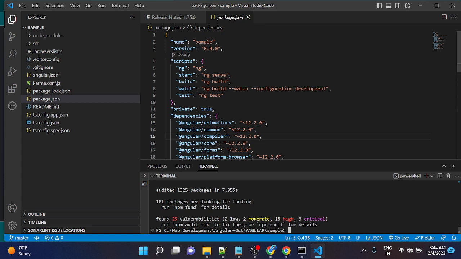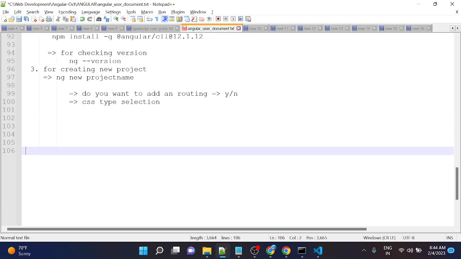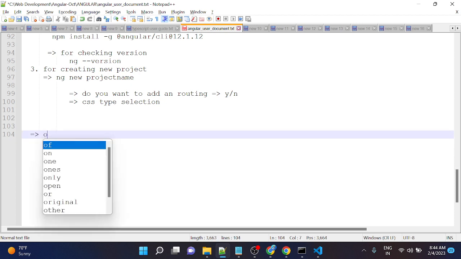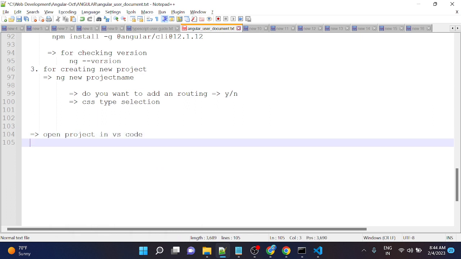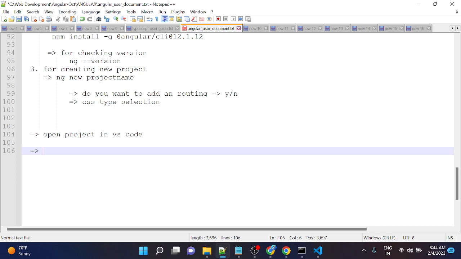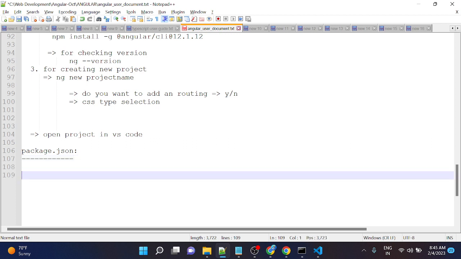If you see here in this package.json, we will be having a script. First, we need to talk about the package.json. Next, open the project in VS Code. Now I'm going to explain about the package.json. Later, we can go one by one through how it bootstraps. First, you need to understand the package.json.